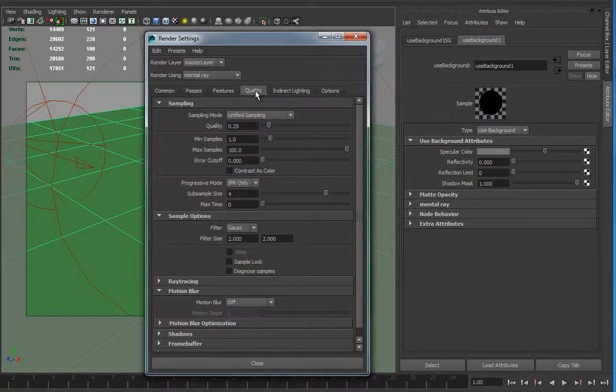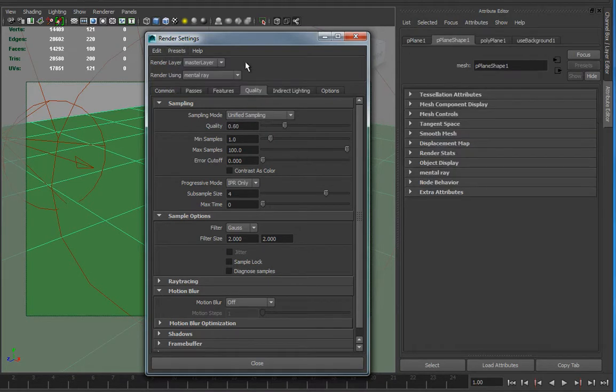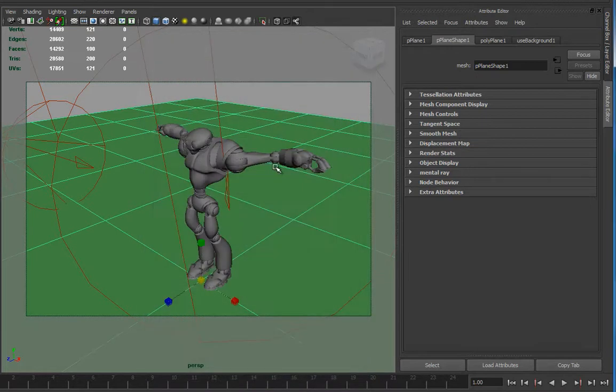Next thing is I go to the quality, and with 2014 you're using unified sampling. Okay, right now it's on a preview quality. I'm just going to do the easy way, load preset, and I'll just put it on production. Okay, and that's good. 1 to 24. We already know the lighting. I've got this one here, it doesn't have animation on it.